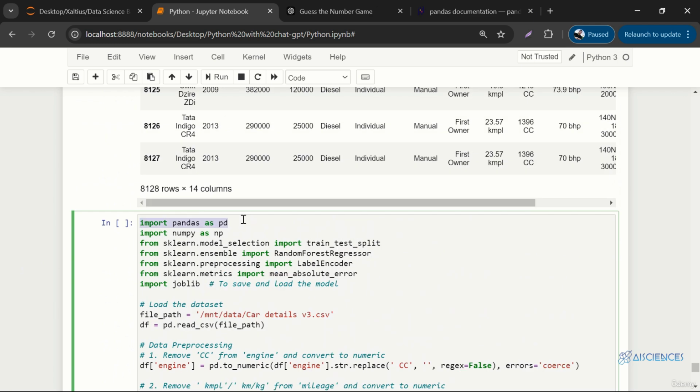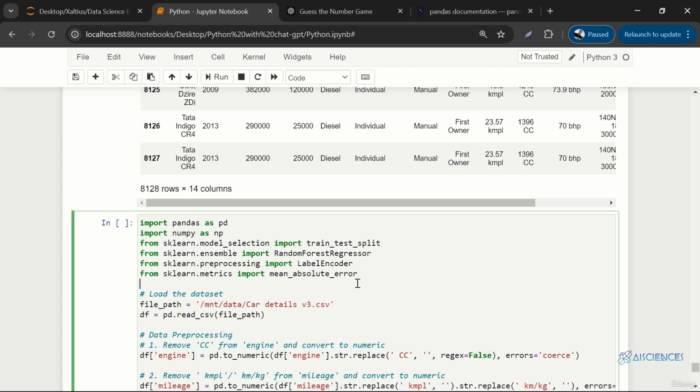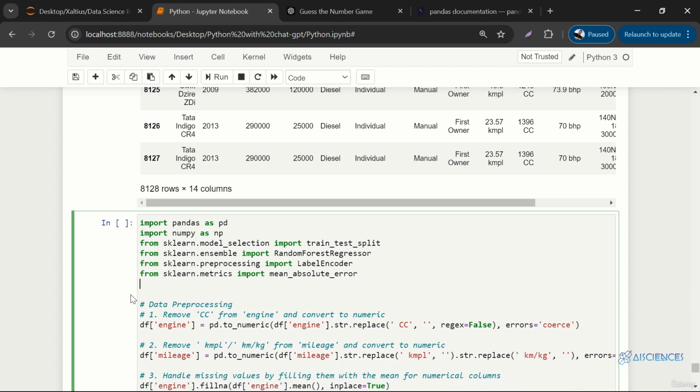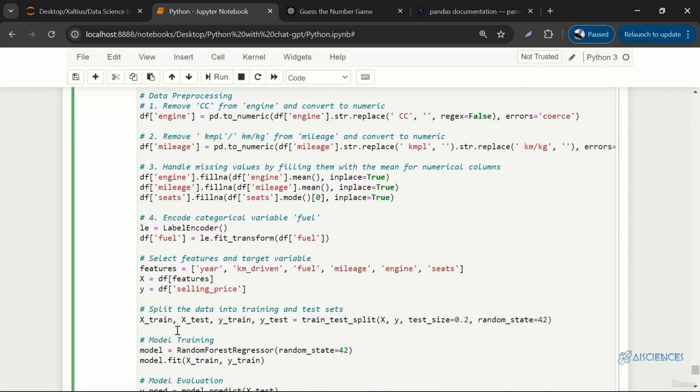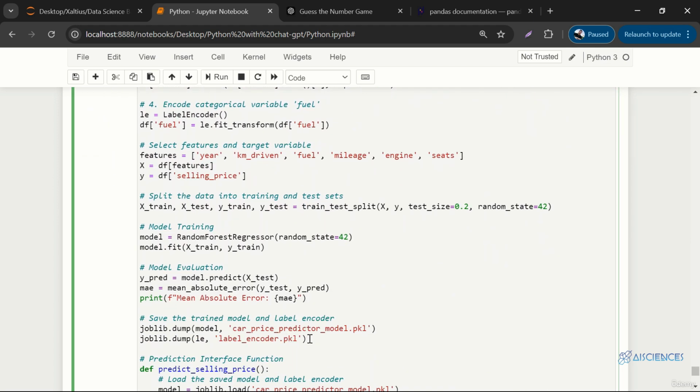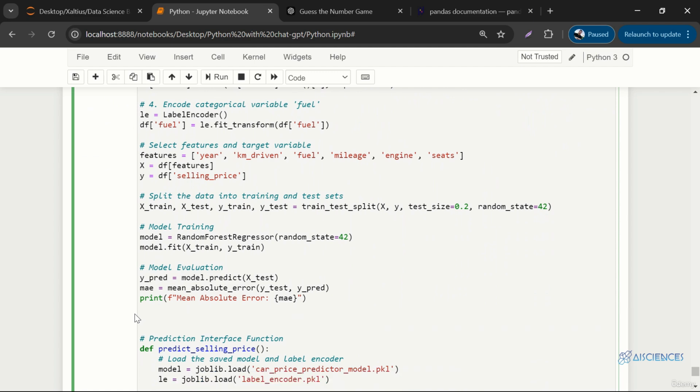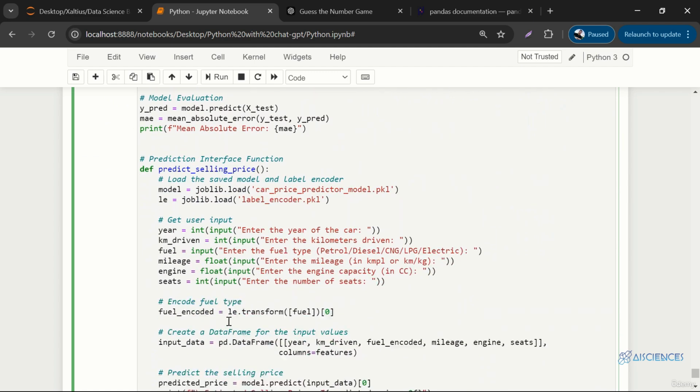I have pandas already available with me. NumPy is also available. It is also using Scikit-Learn, so I also have Scikit-Learn available with me. If you don't have it, follow the same rule: exclamation mark pip install scikit-learn, right? And then it is saying joblib library to save and load the model. I don't need that, right? I don't have to save the model anywhere, so I'm going to ignore this. I don't have to load the data as well, so I'm going to ignore this as well. I already have data in df. And then what else? Here it is saving the model, so I don't need it. I'm just going to ignore this. And what else is going on?